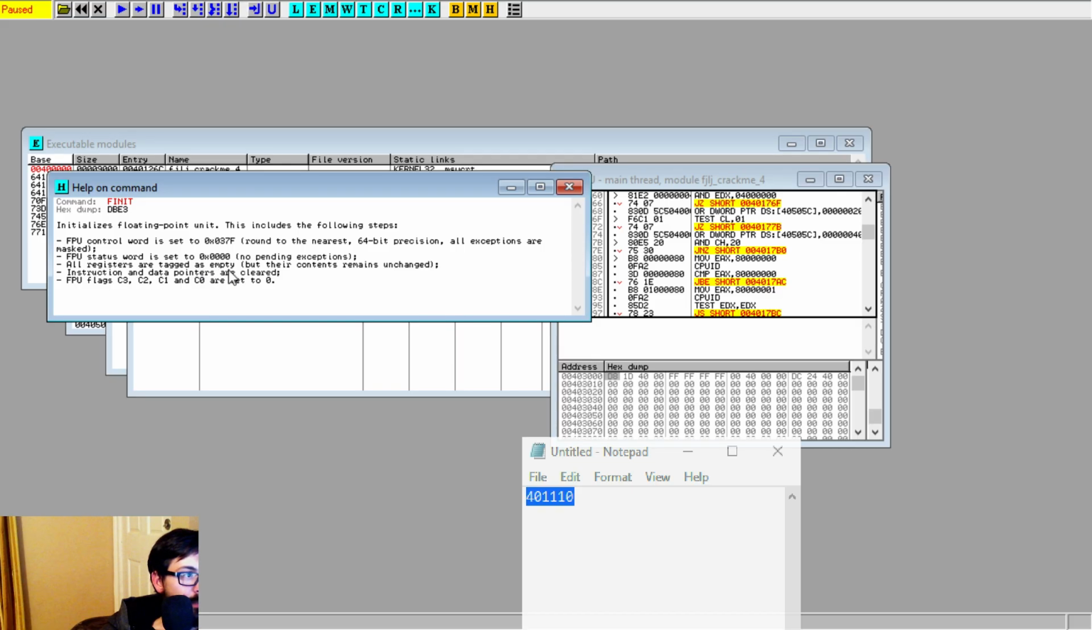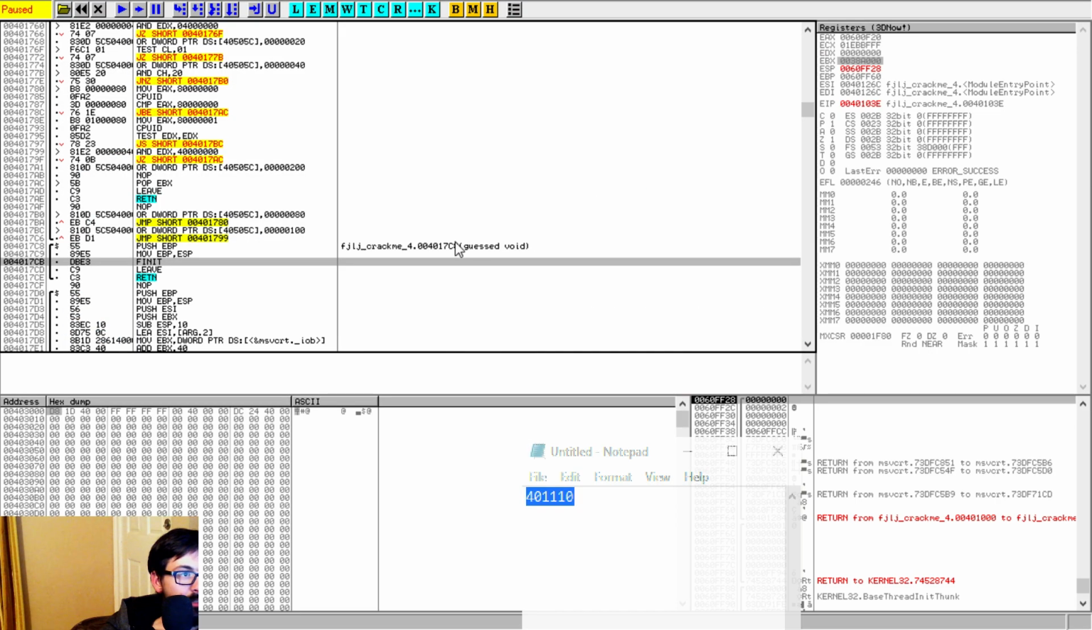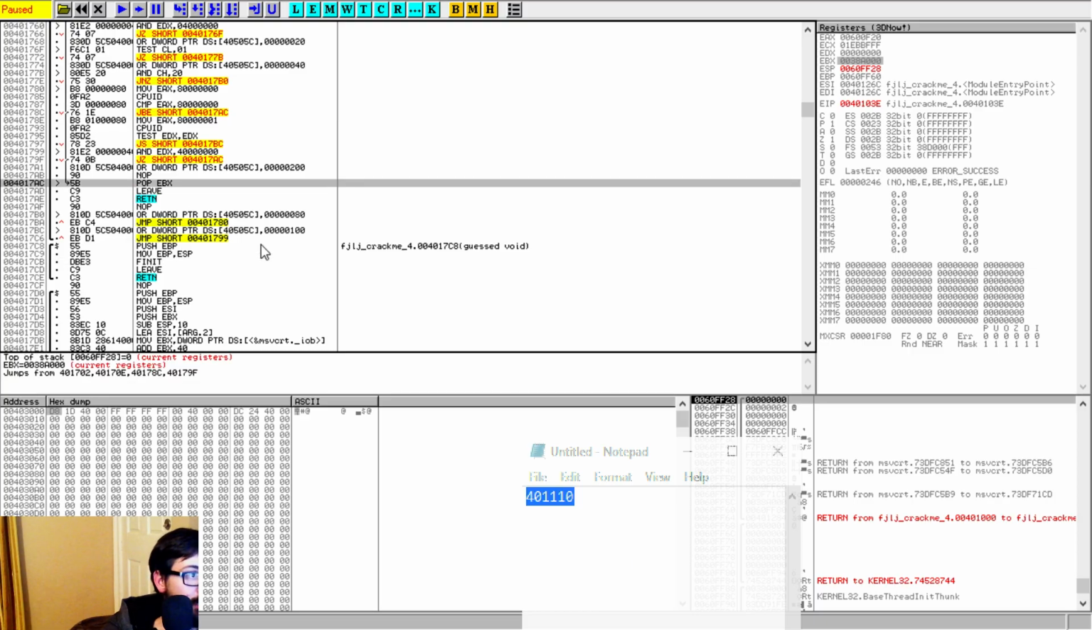FPU status word is set to 0. All registers are tagged as empty, but their contents remain unchanged. Instructions and data pointers are cleared. FPU flags C3, C2, C1, C0 are set to 0. So likely it's being used to clear stuff and reset flags. So at some point we're going to end up there.